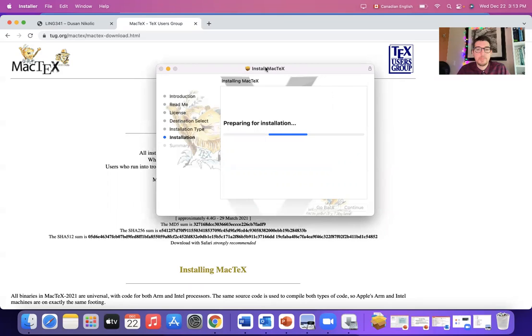My screen is slightly... all right, it's good now. For a moment, my screen was frozen. Now I'll stop again because it needs to install, and then I'll return when it does.